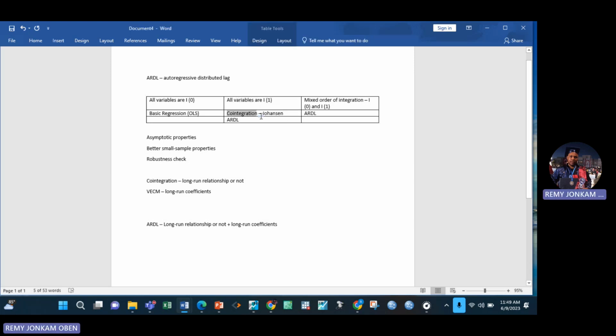So let's say all our variables are I1. We can use Johansen co-integration as our main method. If we find co-integration, then we will use the vector error correction model to get the long-run coefficients. Then we can also do ARDL as a robustness check. That is to check if our results are robust.